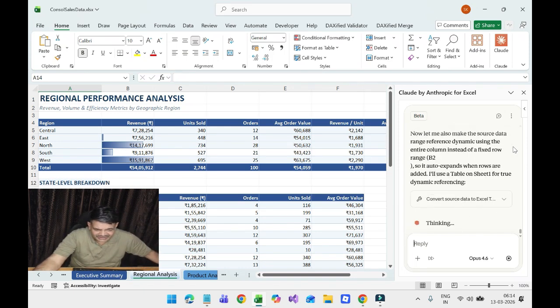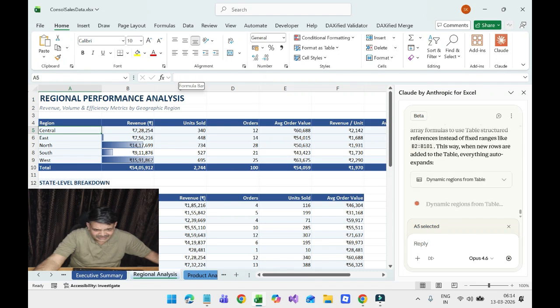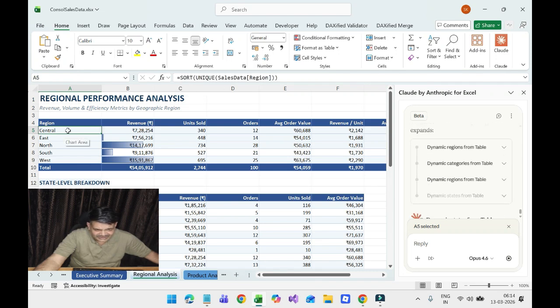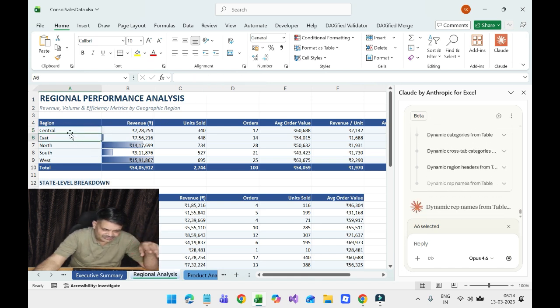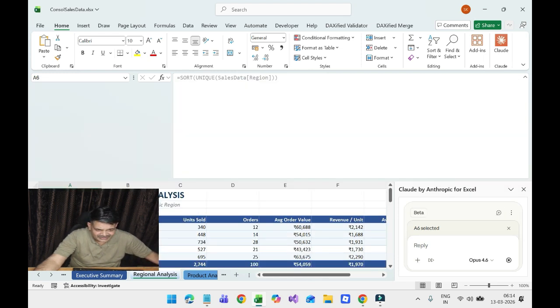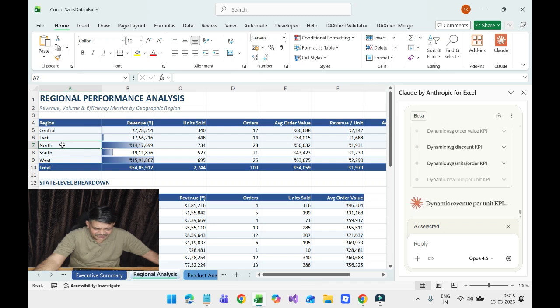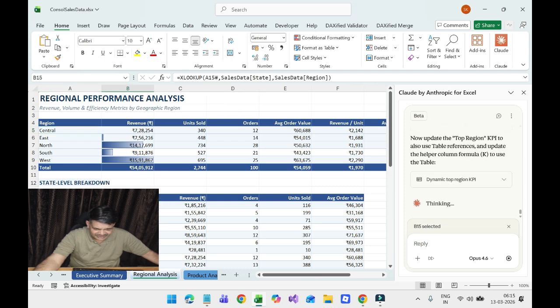Let me see what it has done. Okay, now it is using short and unique. Perfect. But still I see, oh, now it is correcting it. Earlier I saw that it was using formula references just like A1 to B2, but now it is making changes and this will be fully dynamic. I think now it has done. It will be dynamic. Same way for region. Let's see if it is doing it on other sheets as well.